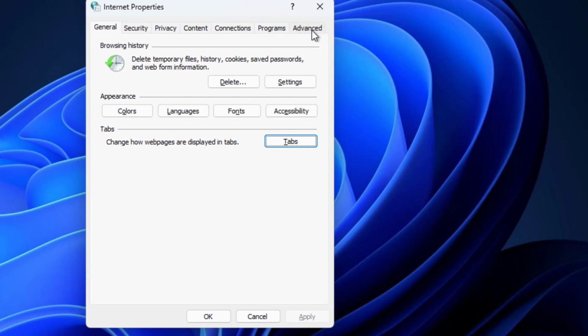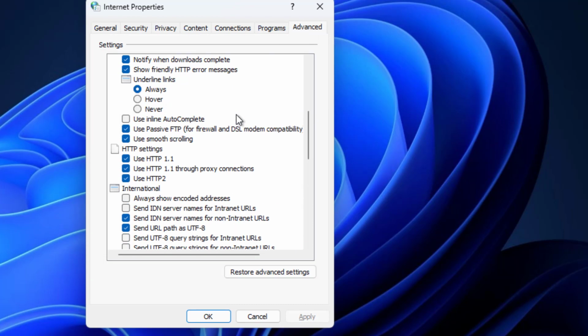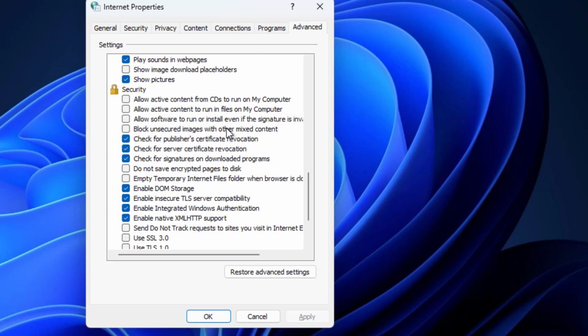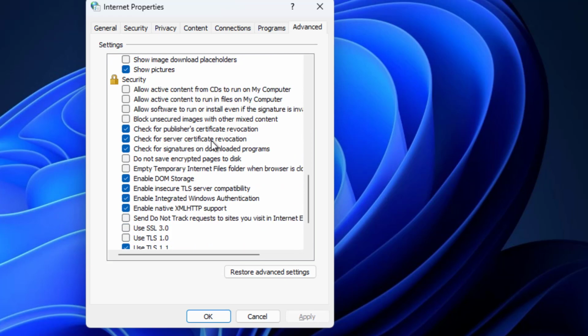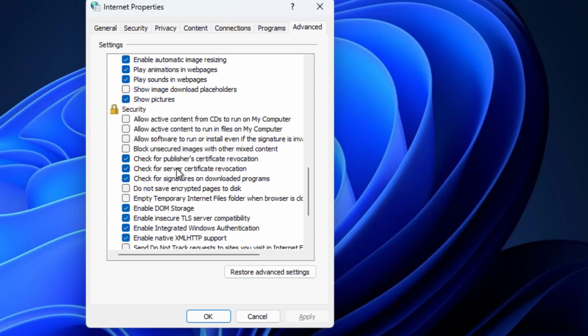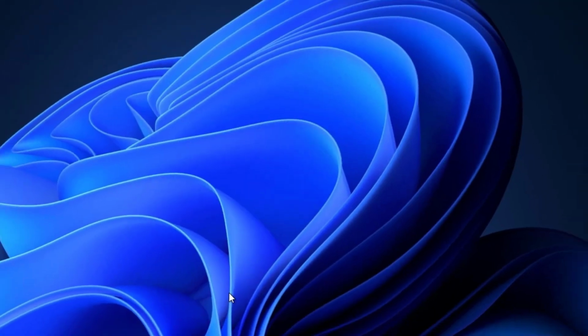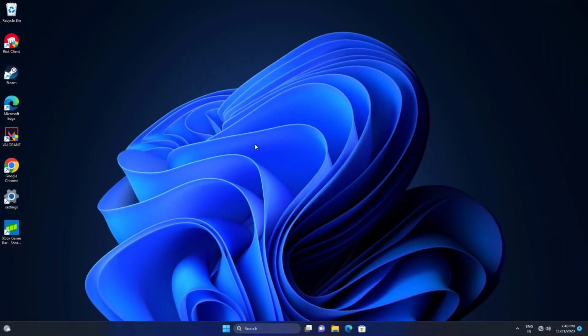Open Advanced tab. Uncheck these two options and press Apply and then OK. I hope your problem should be fixed.